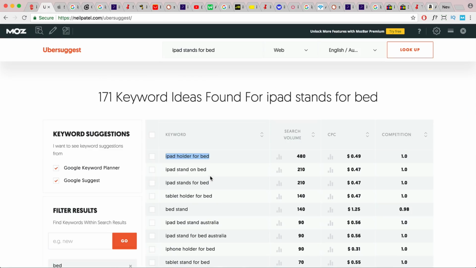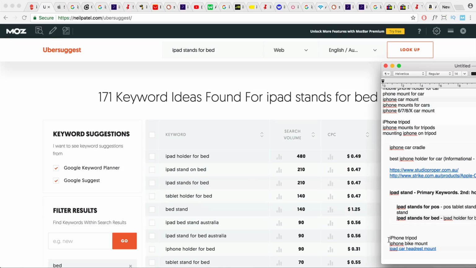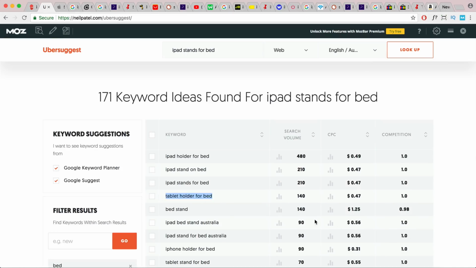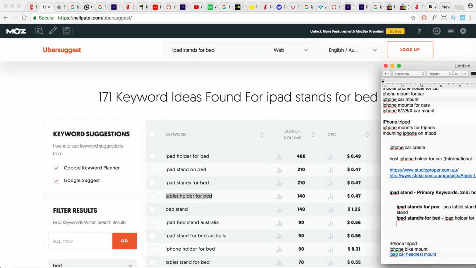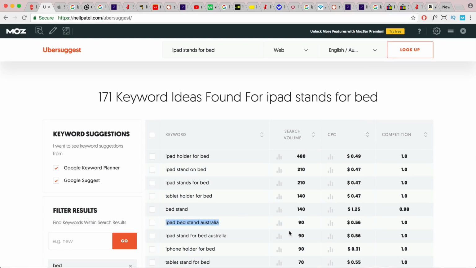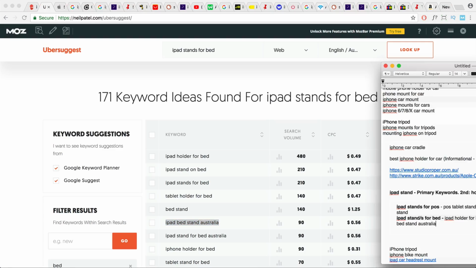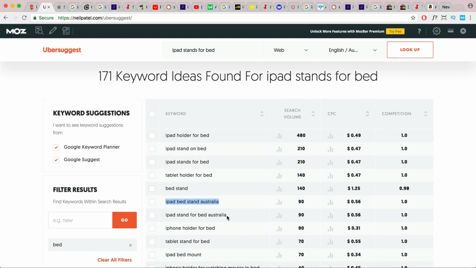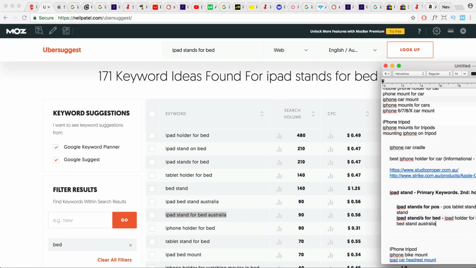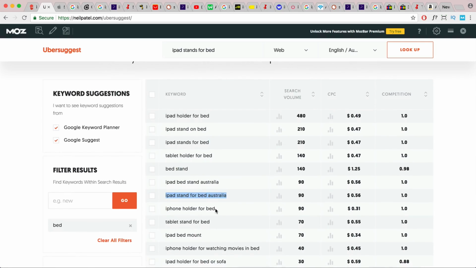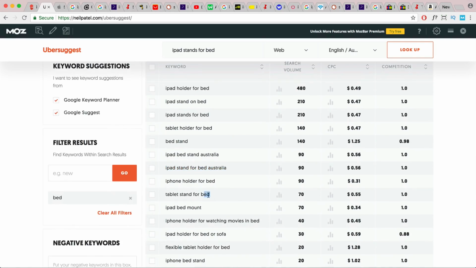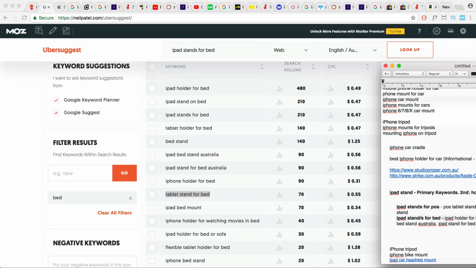So we're going to go back here. So iPad stand and iPad stands. Tablet holder for bed. Okay, you might want to jot that down as well because you might include tablet within the article, within the description, sorry. iPad bed stand, Australia. Okay, that's not too bad. You might include Australia. Like you might be like, okay, we're an Australian-based company and things like that. iPad holder for bed. Tablet stand for bed. Okay, so these are all important.